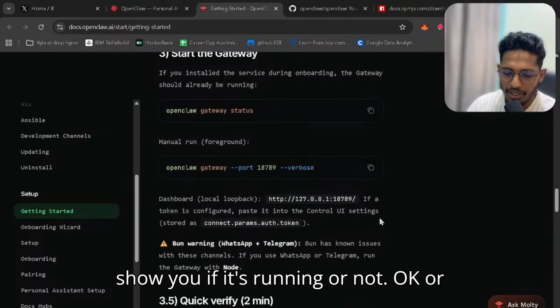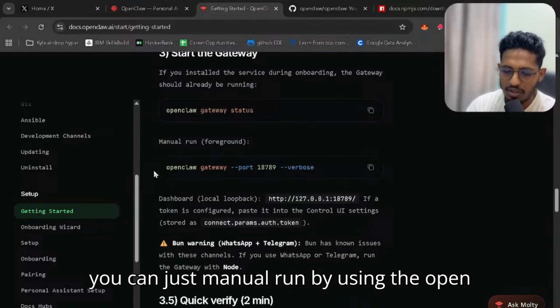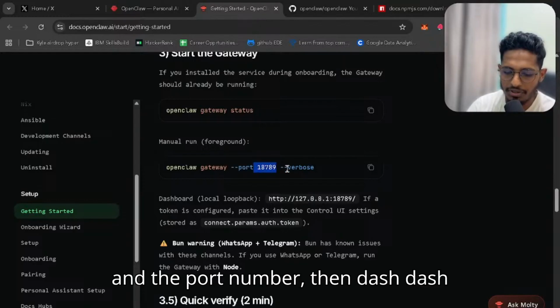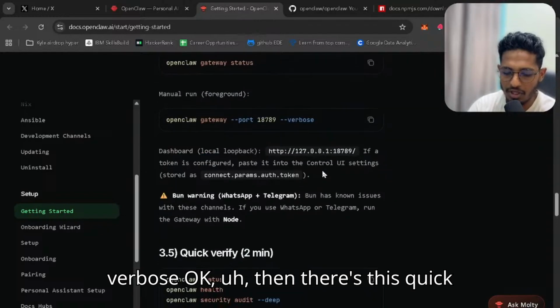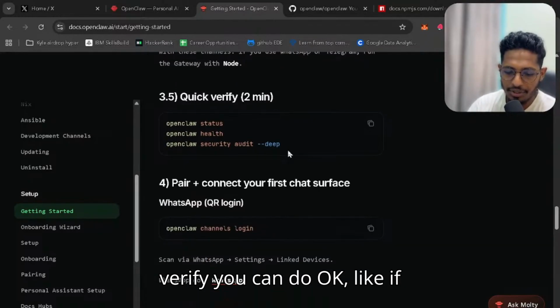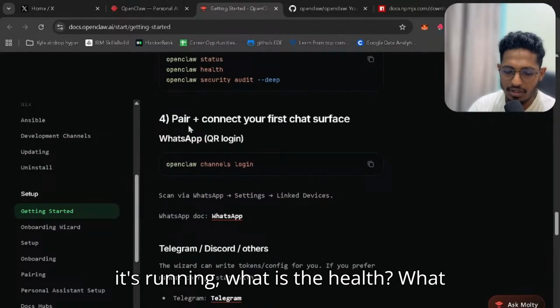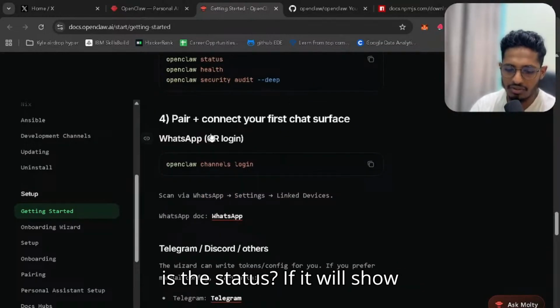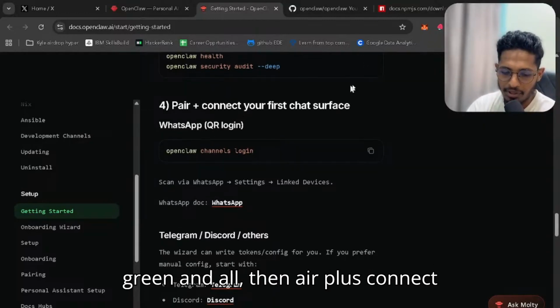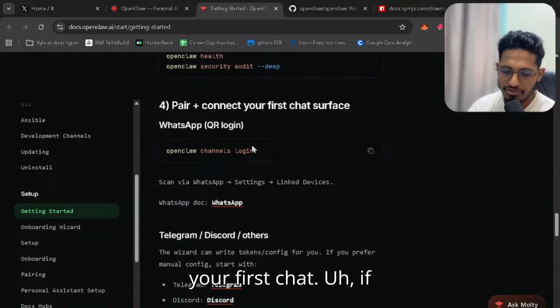Or you can manually run it by using OpenClaw gateway, then dash port and the port number, then dash verbose. Then there's this quick verify you can do, like if it's running, what the health is, what the status is, if it will show green and all. Then pair plus connect your first chat surface.